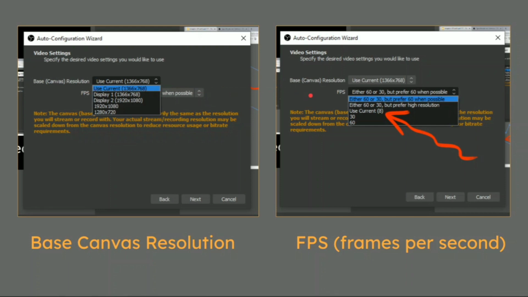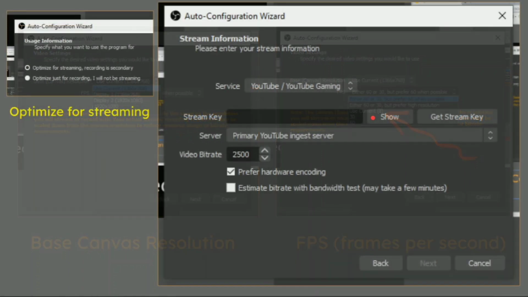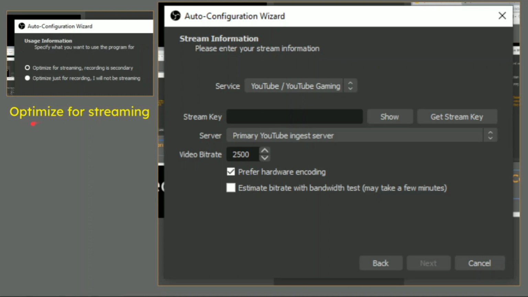And on the right-hand side, which is the other drop-down, when you run the wizard, then you've got a choice of 60 or 30 frames per second. For me, that takes up tons of CPU, hence why I use the 8 frames a second. So, if you go back to optimize for streaming, it will ask you for a few other things like stream keys. Is that going to YouTube or, I don't know, Facebook or wherever?